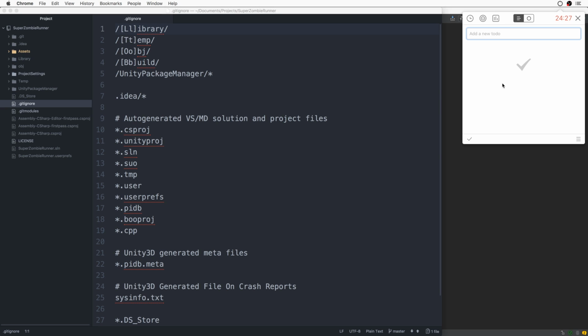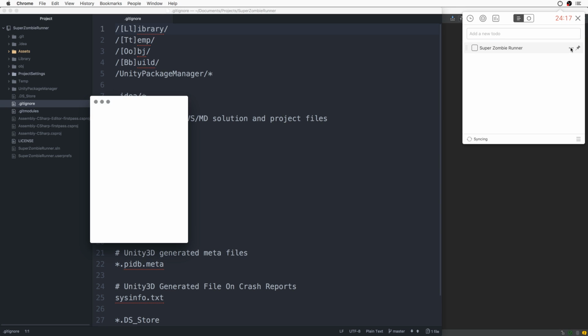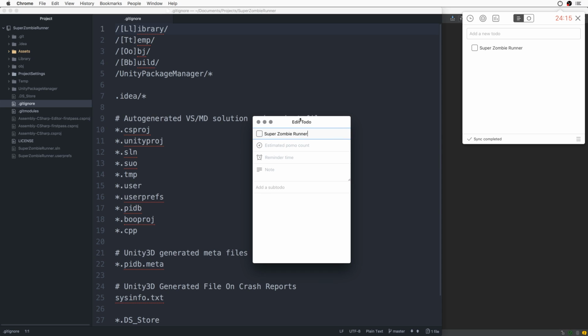So what I want to do is super zombie runner. We'll create a new task, and on this task, I want to add some subtasks to it. So here are the things that I want to figure out. These are the goals while I'm doing the stream for this game. One, how can we fix checking the project out from Git?